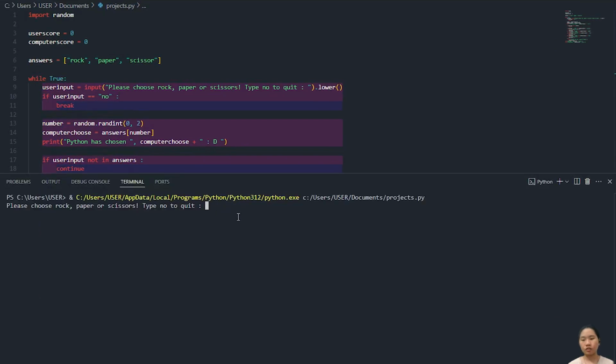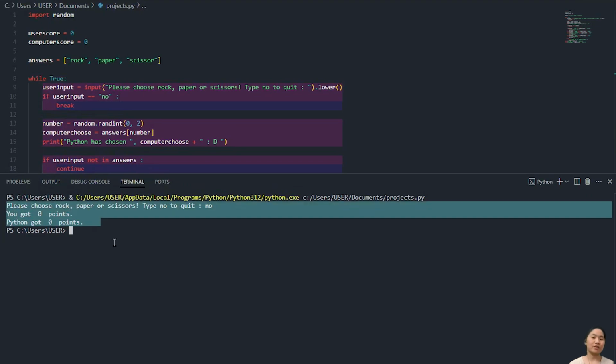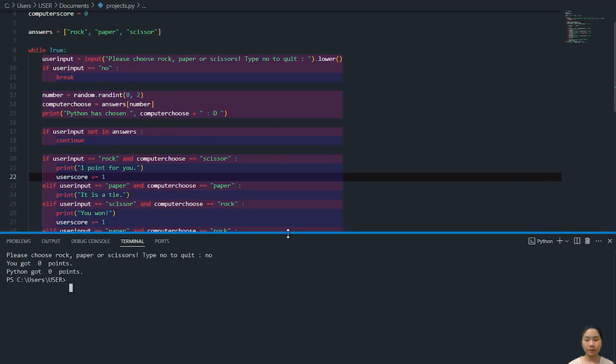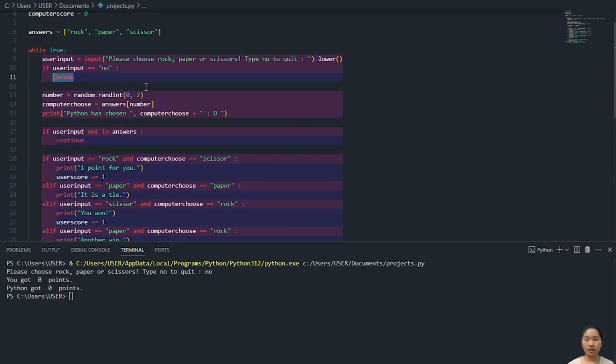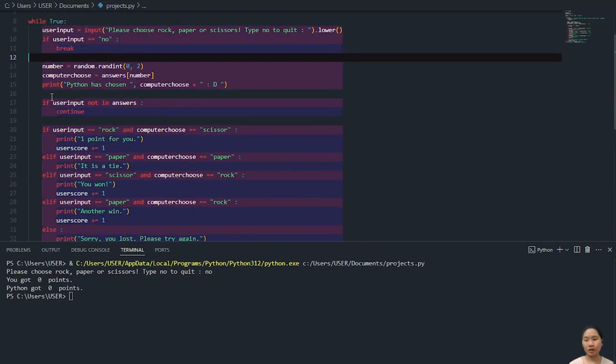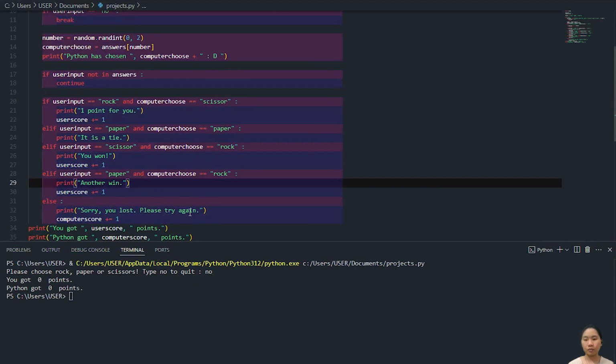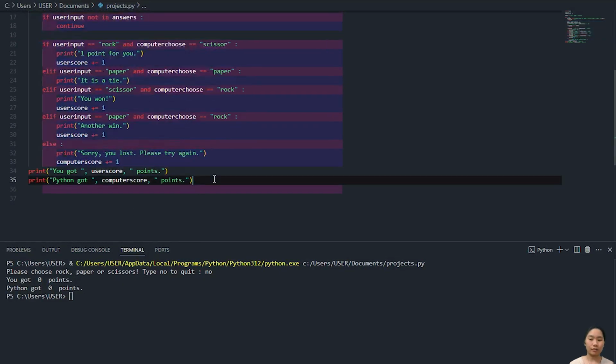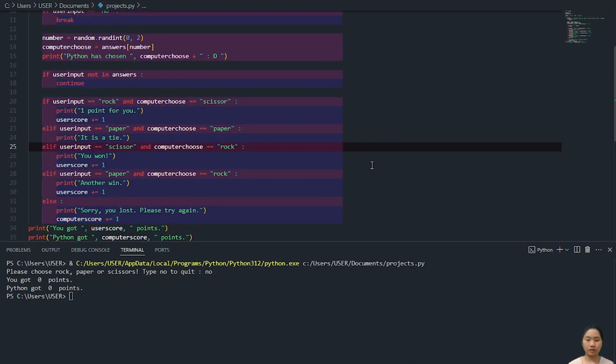Okay? So first off, let's try typing no. So obviously we don't have any points and it stops immediately. As you can see, the break statement just completely skipped all of these that we've written. It's jumped straight into the user score and computer score. Now let's try this again, right?